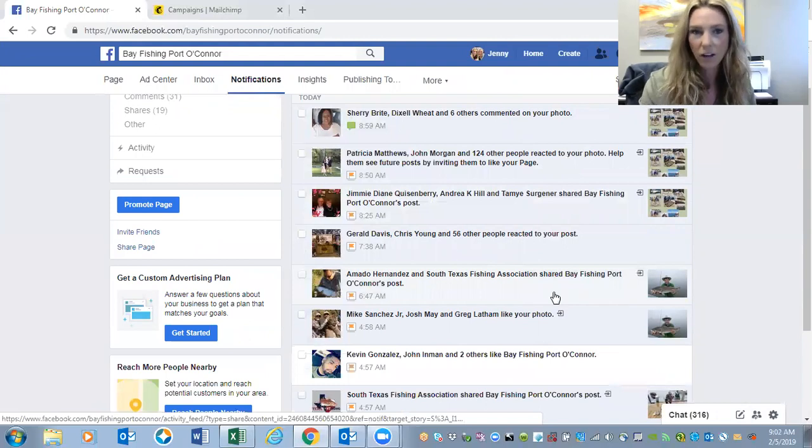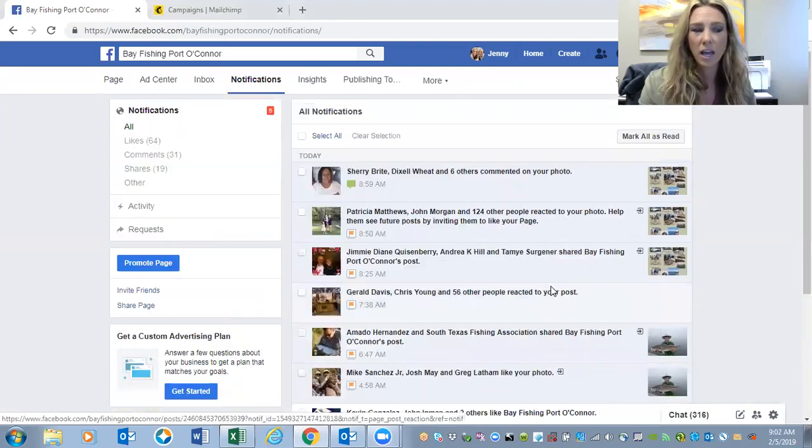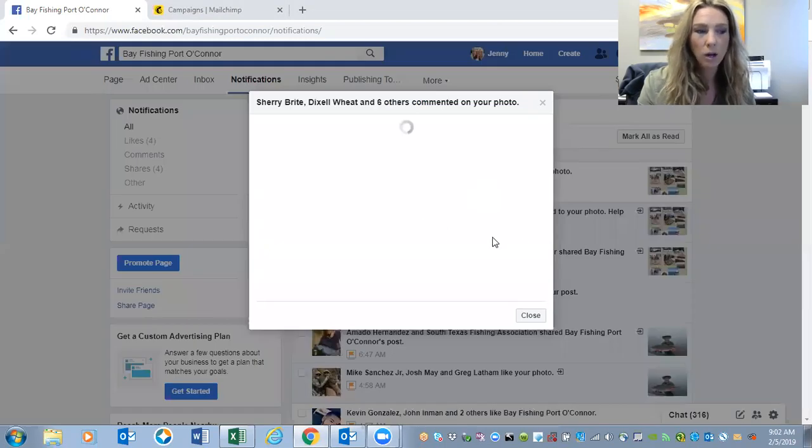I turn my email off, I close my door, I sit down at my PC, because that's the easiest way to manage your notifications, and I go through each one of these notifications just to ensure that I'm seeing what is coming into my page from outside users. So comments like this, I will click on this post.